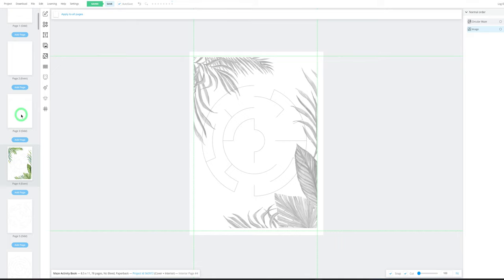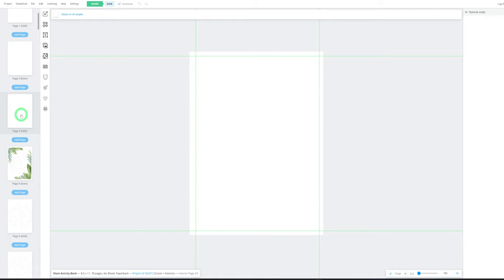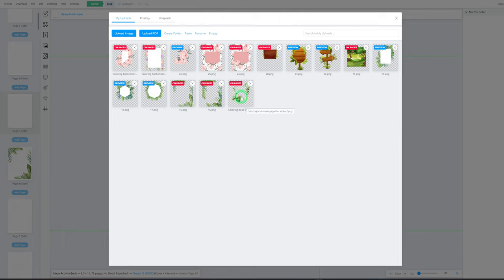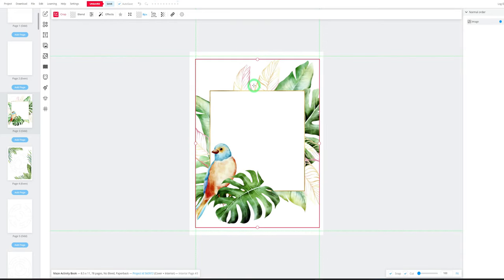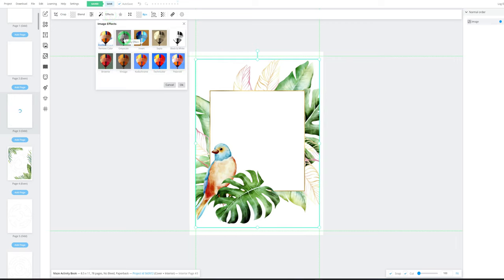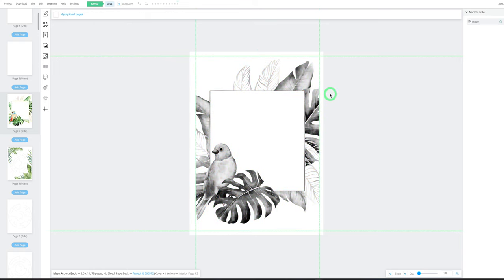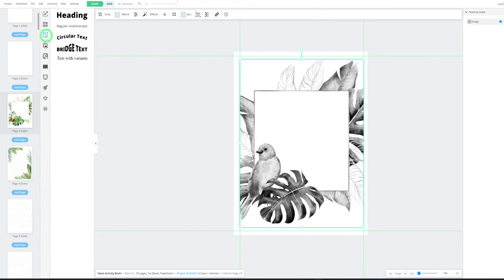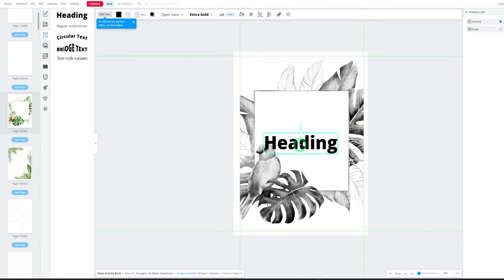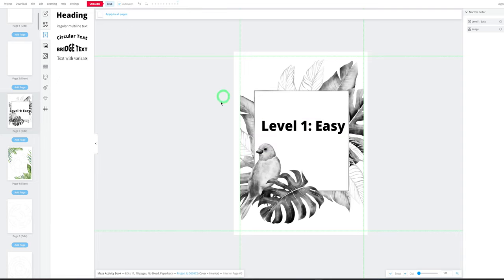Now, in terms of the title page for each of the subcategories, I would come in here again and choose a picture that I have. I like this. I'm also going to make this gray as well. So I'll click on this effect, make it grayscale. I like it the way it is, and I want to put in some text here, so I'll just come here and click on text and click on heading, and I'm going to type level 1 easy. So this looks okay.